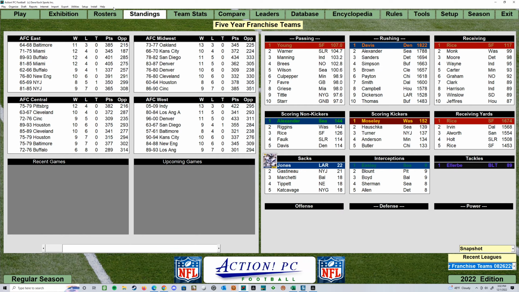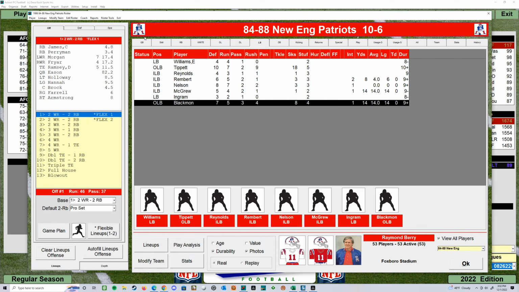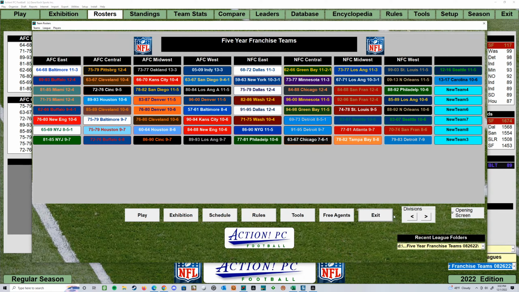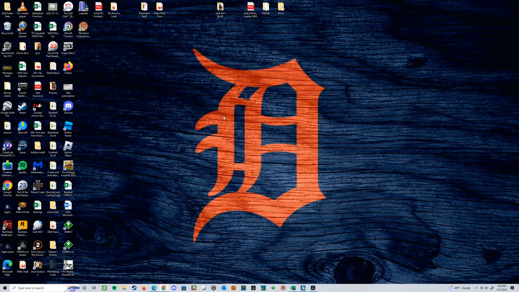I haven't even done a Tom Brady New England team, and I've done all these teams, but I've done some older New England teams like this 84 to 88 Patriot team, but I have not done any Brady team. So I have to get to that. Yeah, cool.